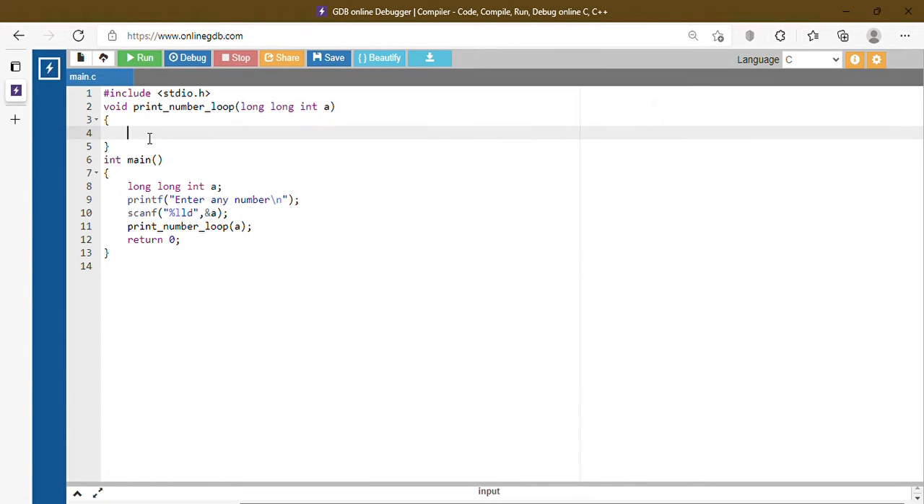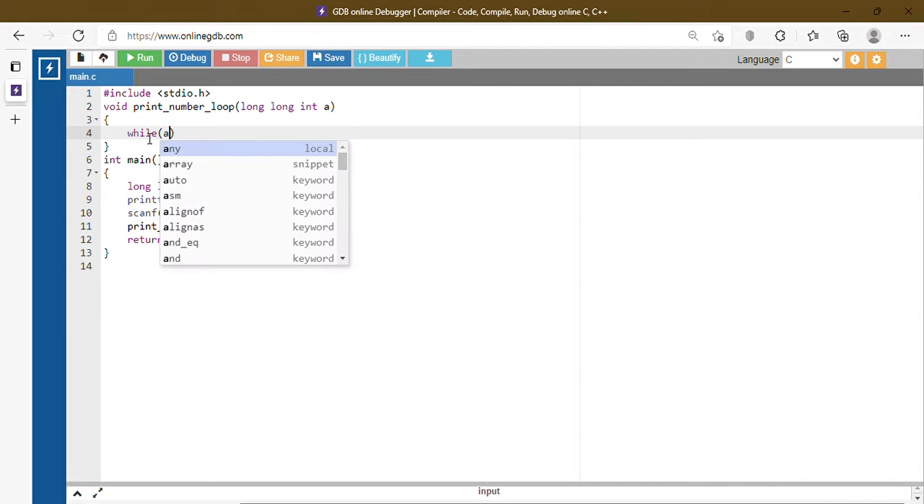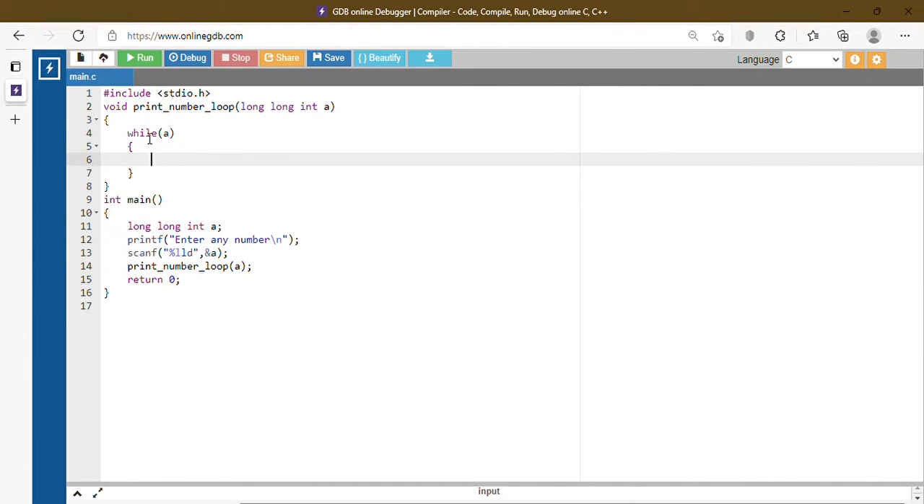Instead, we will use a while loop because we don't know how many times our loop is going to execute. We don't know the actual count, whether 10 times, 20 times, 1000 times, or it may be lakh, based on the number entered by the user. So we will write while a, meaning if our number is not equal to 0, then our loop is going to execute until the value of a becomes 0.